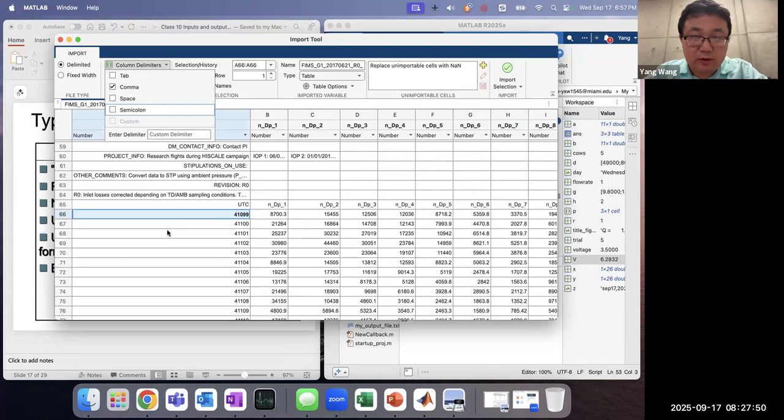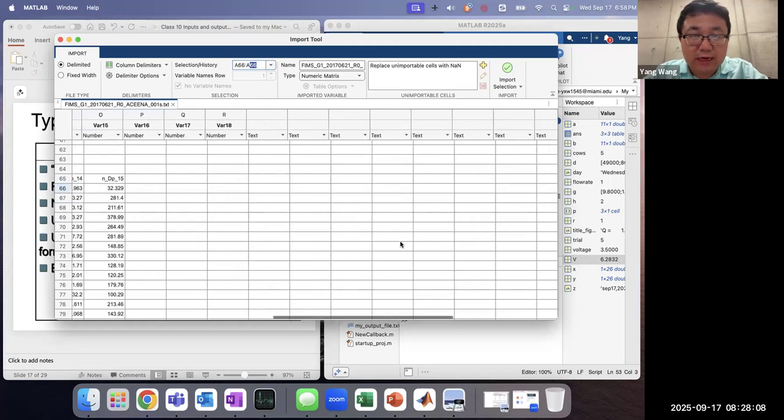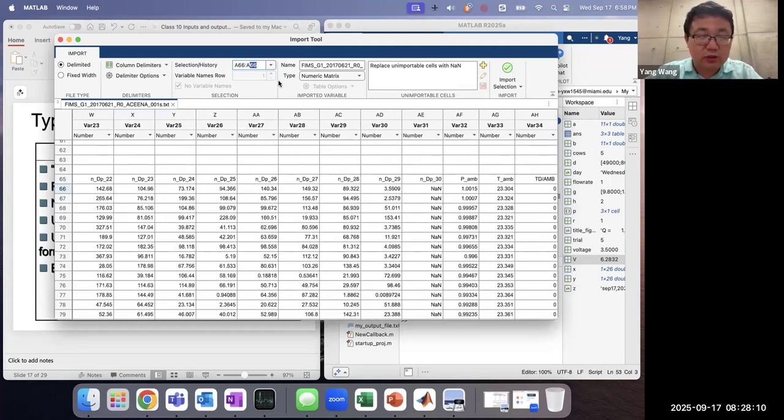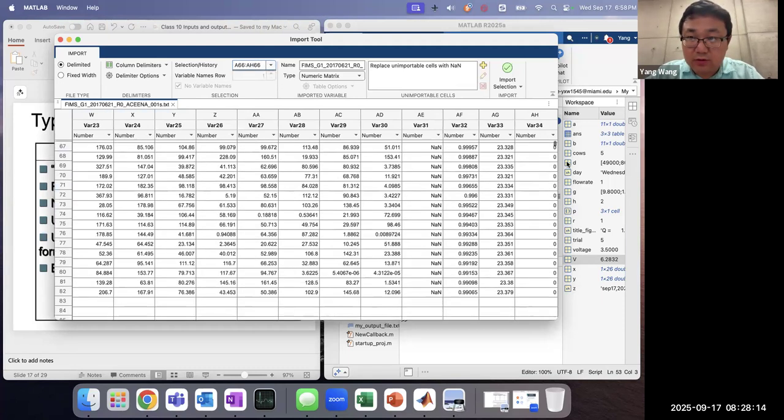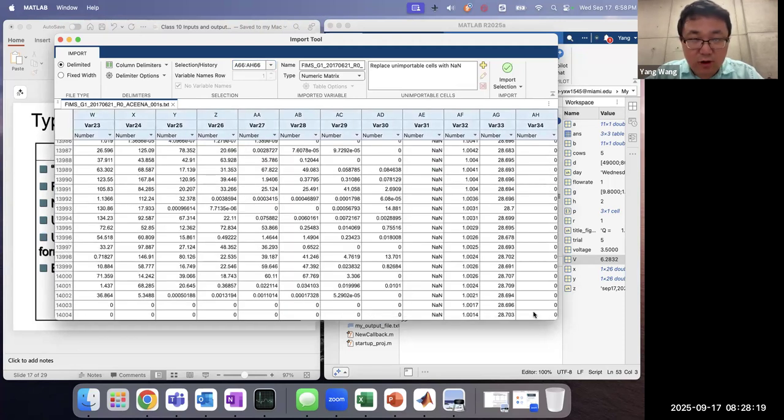Yeah, basically include them in the data set, right? So then you could select the numerical matrix again, and then you can select which rows or which columns you want to include, right? So then you can start from here and then end from, you can look for the last column, AH, and then all the way to the end of 14004.